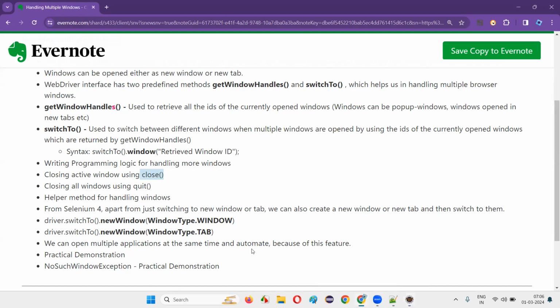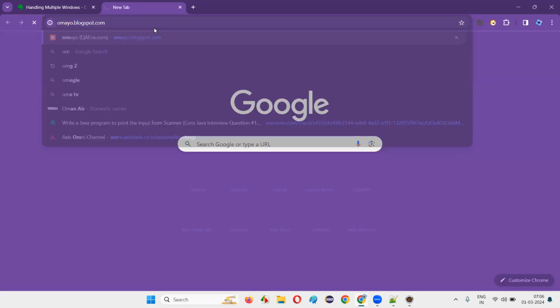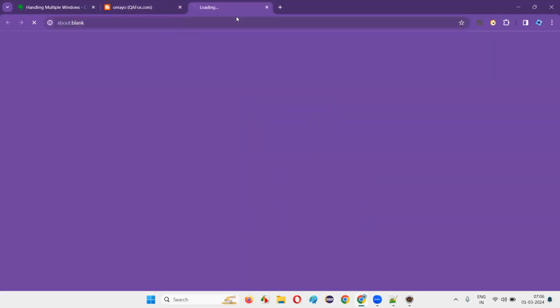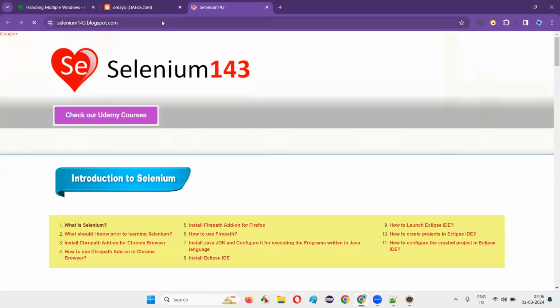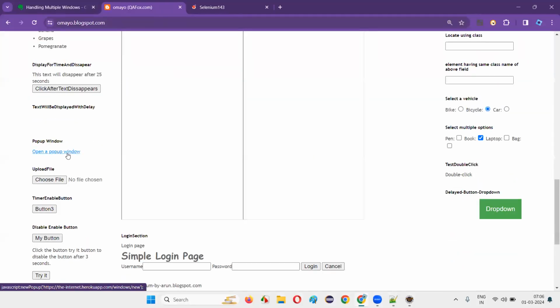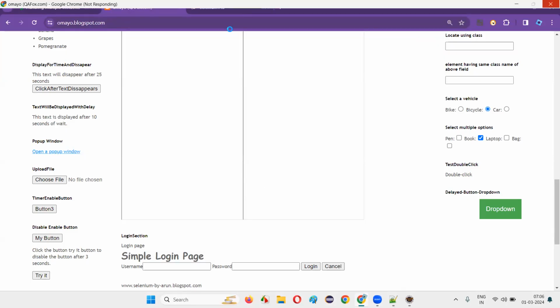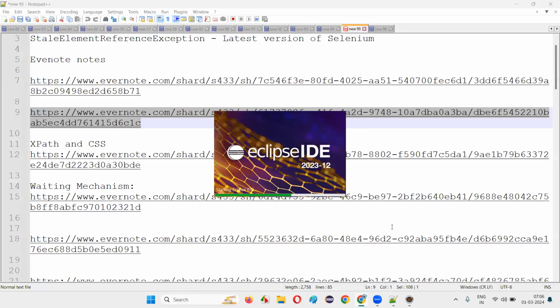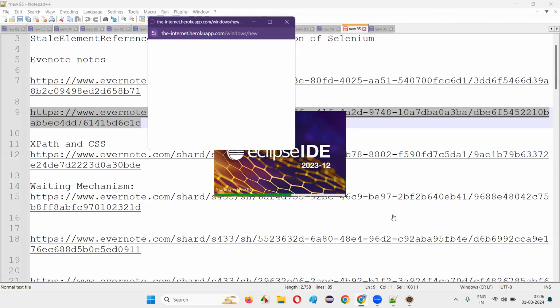So let's say I'll go to this application and click on this link. A new tab window is getting opened up. Similarly, I'll click on the open a pop-up window link. It's kind of slow. Just give it some time. Yeah, the window also got opened.